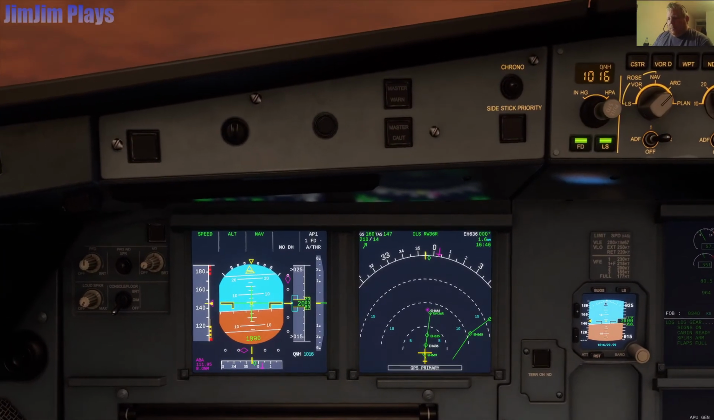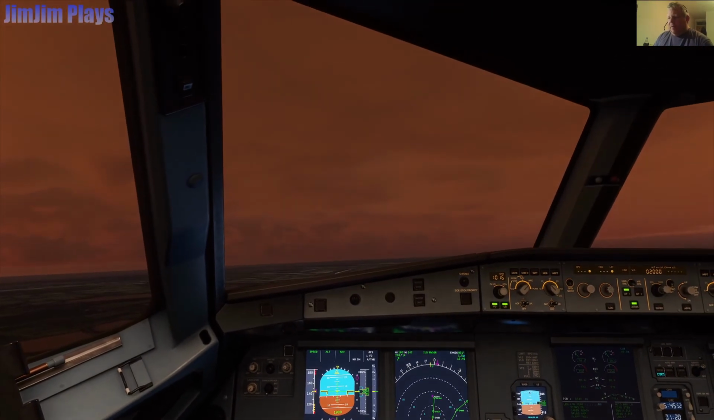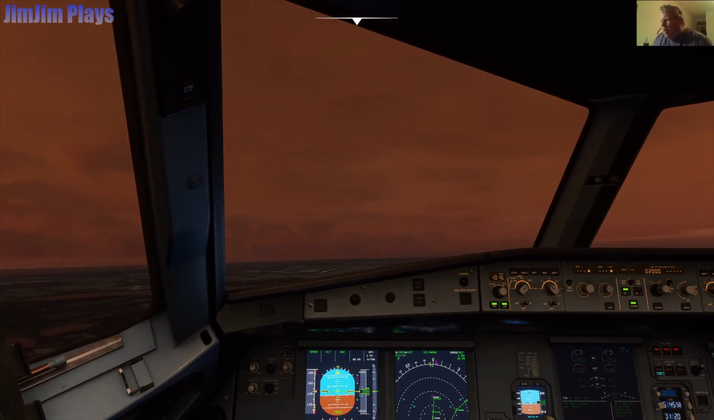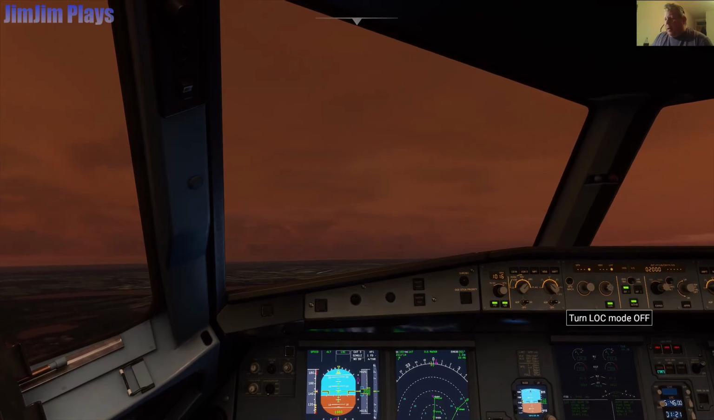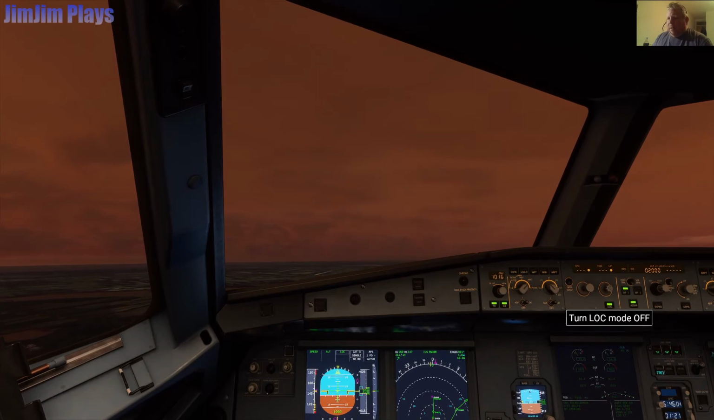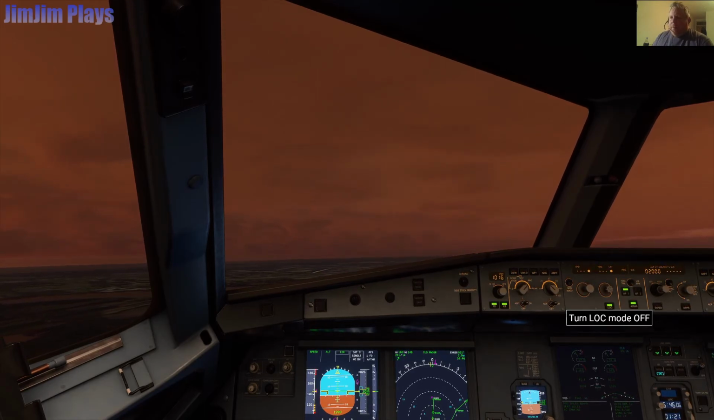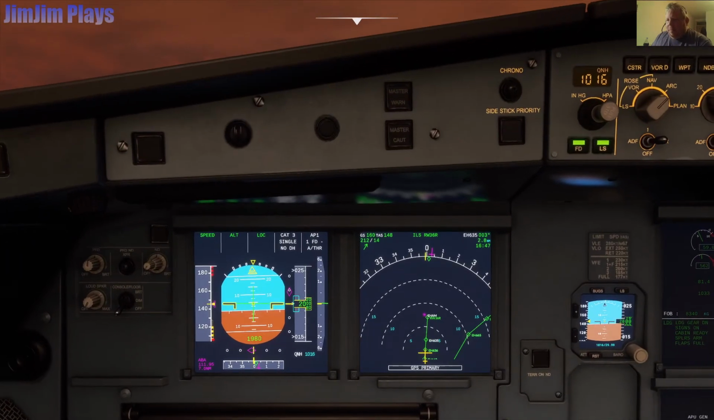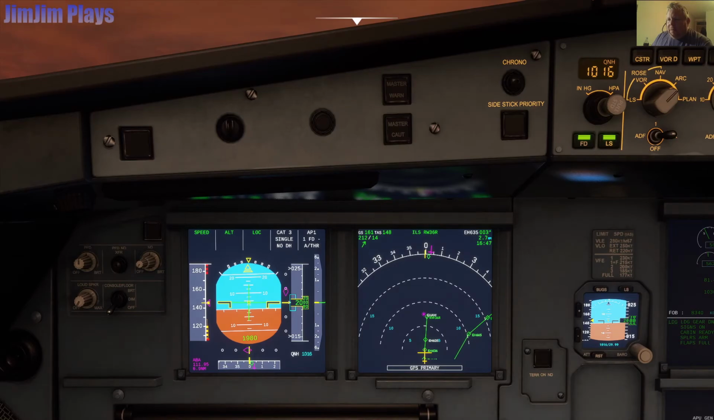Okay, so we are now 8 nautical miles out. Let's put the gear down. We're on final, so I'm going to put it in localizer mode, so it will line us up horizontally with where we need to be. And if you can see the purple, that's lining us up horizontally.